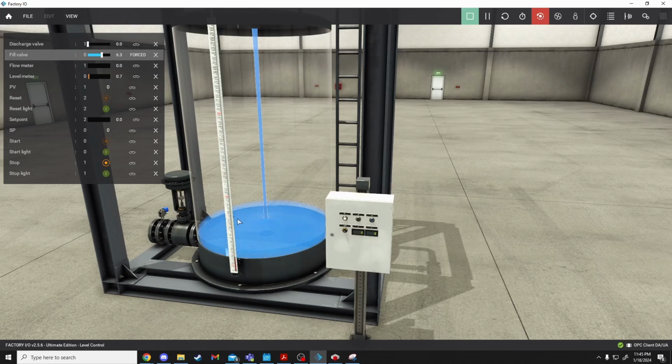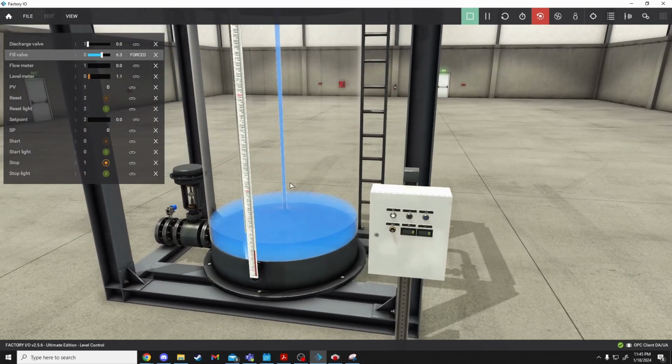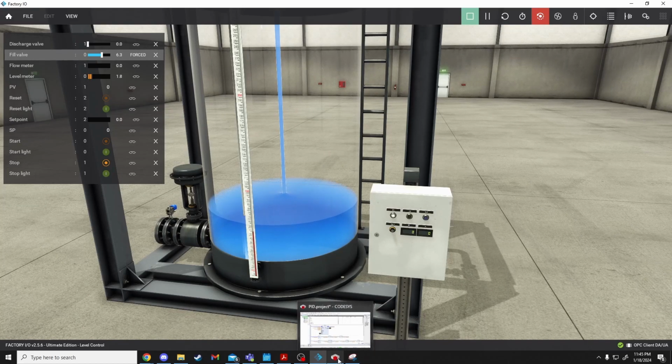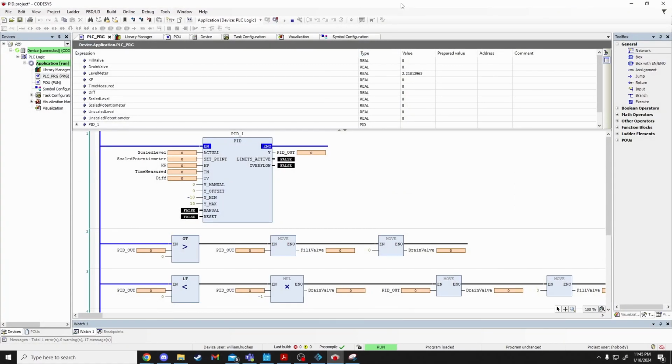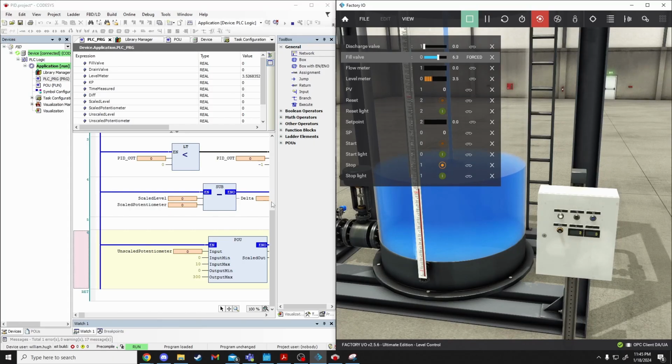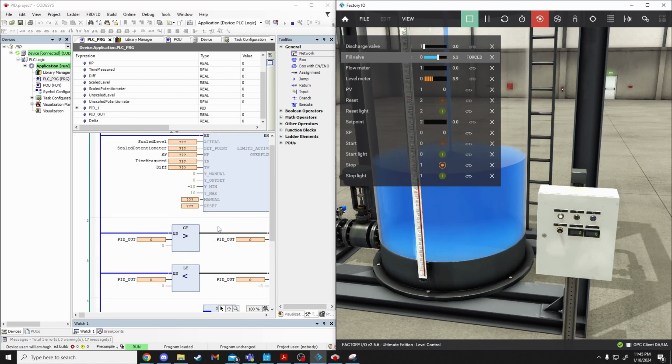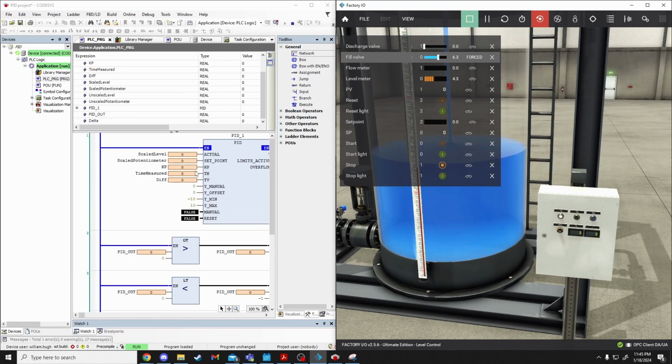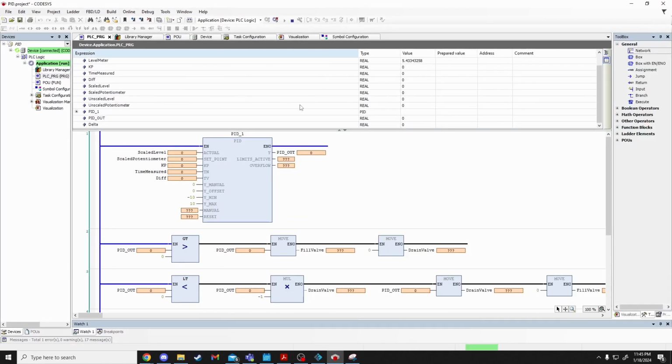Where are you going? I know what's going on. The problem is that we didn't set any of our values for the actual PID controller. So you can see here, everything's just set to 0. We're going to have to change those. Let's maximize this.